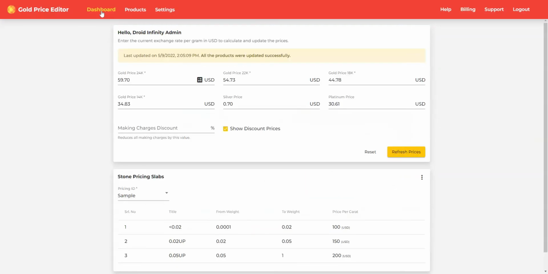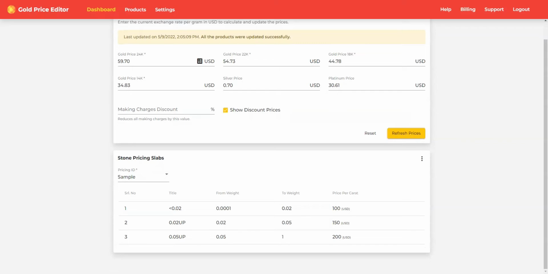Now go to Dashboard. You will see a new Stone Pricing Slab section. The application will generate a sample pricing slab for your reference. You may delete the sample later. Click on three dots and select Create New.